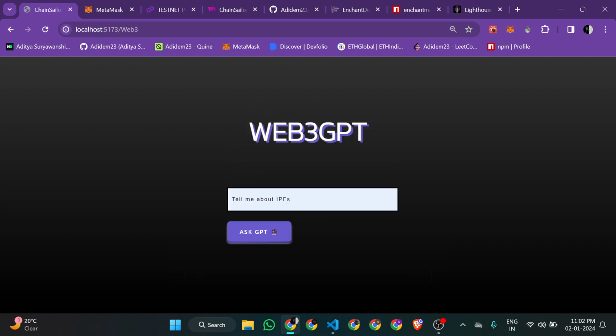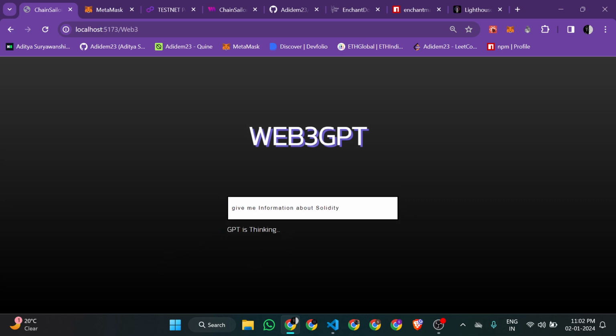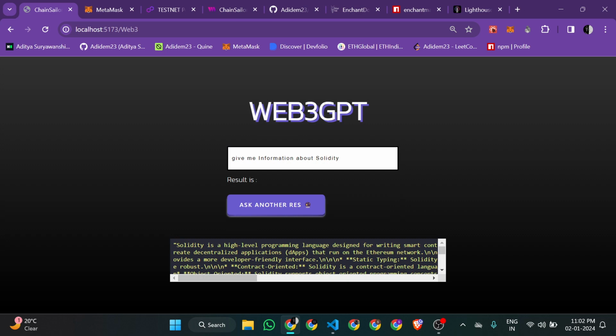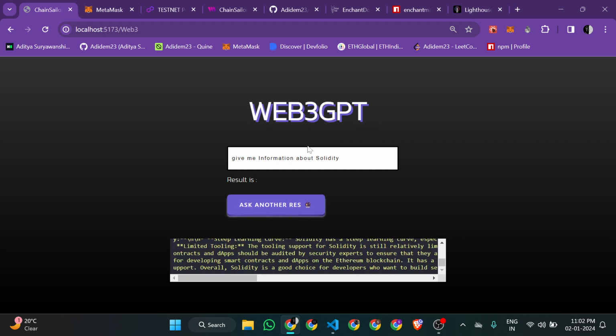You can also ask another question, suppose you ask, give me information about Solidity. So like this, you can just ask the GPT, and it will again generate a response based upon your prompt. It will take some time, and it will generate the response. Yeah, here you can see Solidity is a high level language, and all this type of response is generated with the help of this Web3 GPT.